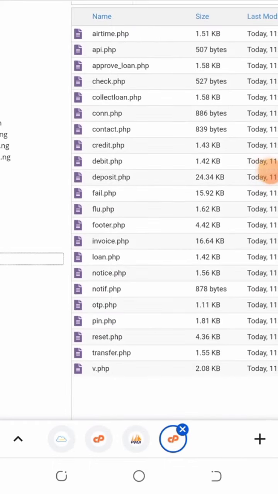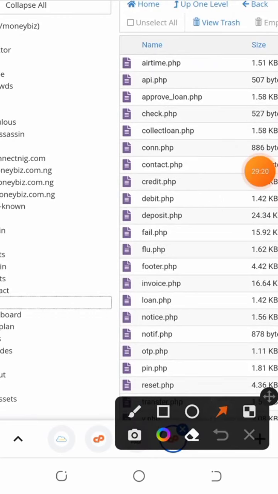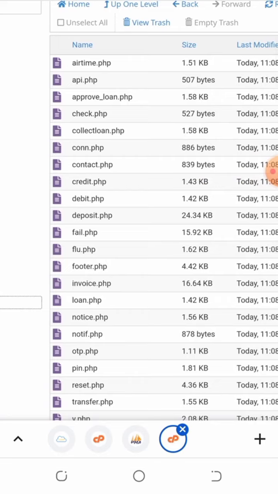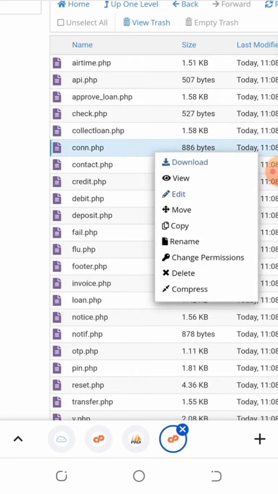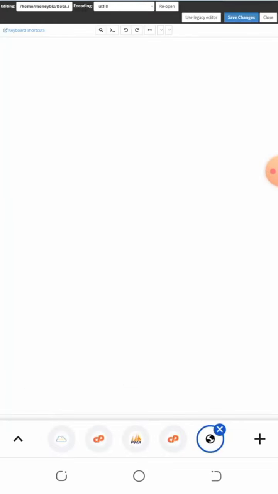Then when I've done that, just locate this con.php. Let me show you what I mean. So this is when you open this particular one, con.php. So to open it, all you have to do is press it, then you see edit. Click on edit. It's going to tell you some other English like that. Just click on edit again, and this is going to open up for you.